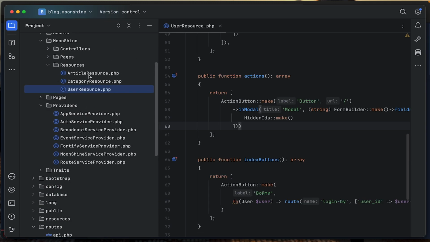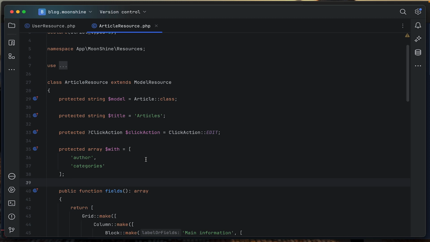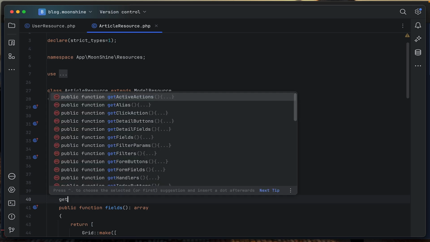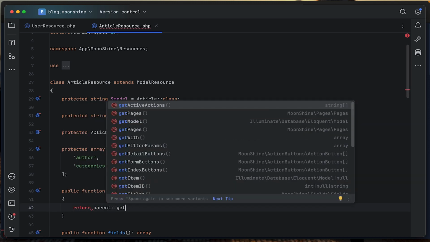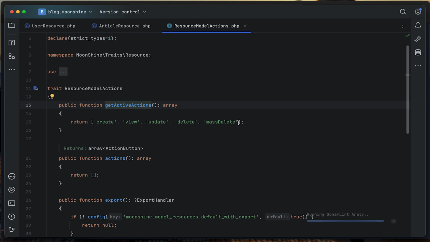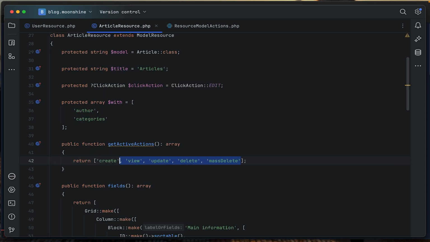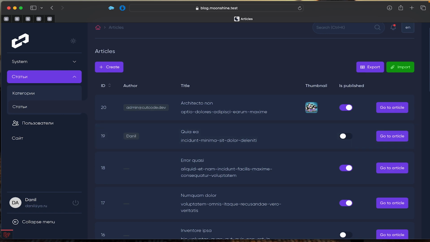And directly through the resource, without any policies, without any gates, we can disable certain actions, say, so that the resource does not have the create button, or edit and delete. And all this is done through the getActiveActions method. Let's see what we have there, let's return parent. Let's take all the available actions and for example, let's leave only create, okay, let's go back and refresh. And we see that the view, edit, delete buttons are gone.